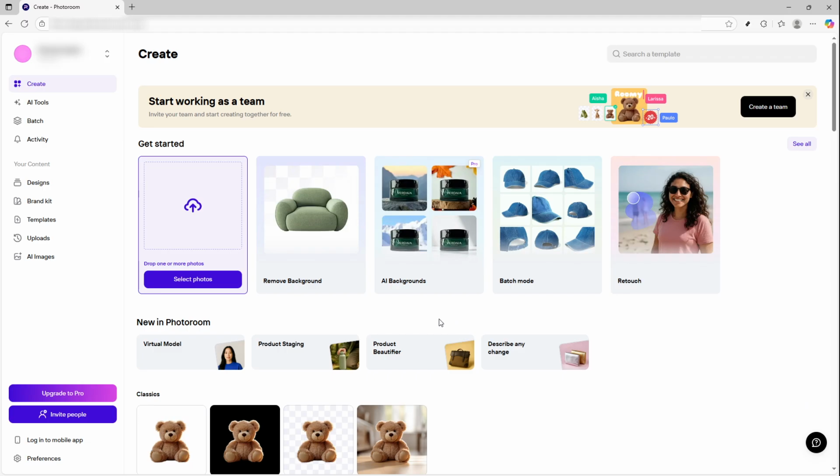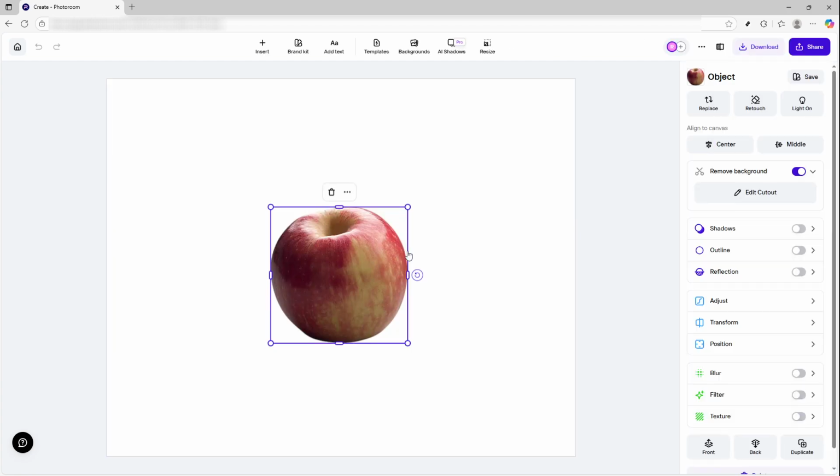Once you're there, you'll notice a simple prompt inviting you to drop one or more photos. Go ahead and click on it. This is where you upload the images you wish to edit. You can either drag and drop the files directly into the browser or use the file picker to select images from your device. Once your photo or photos have been uploaded, let's start by adding some text.